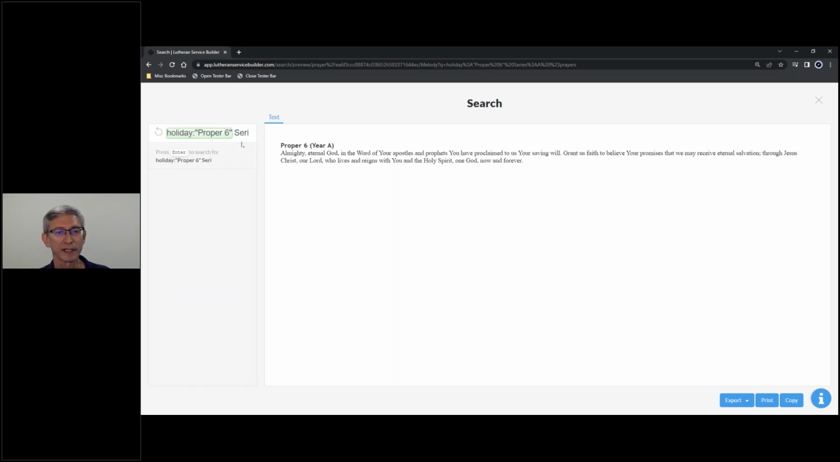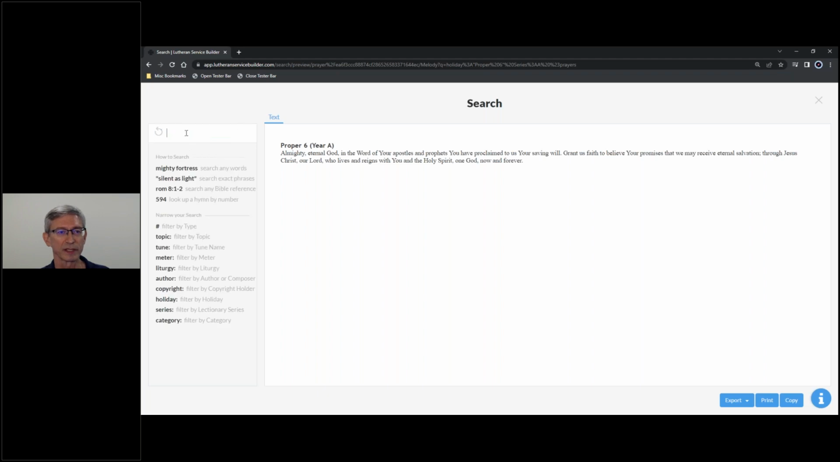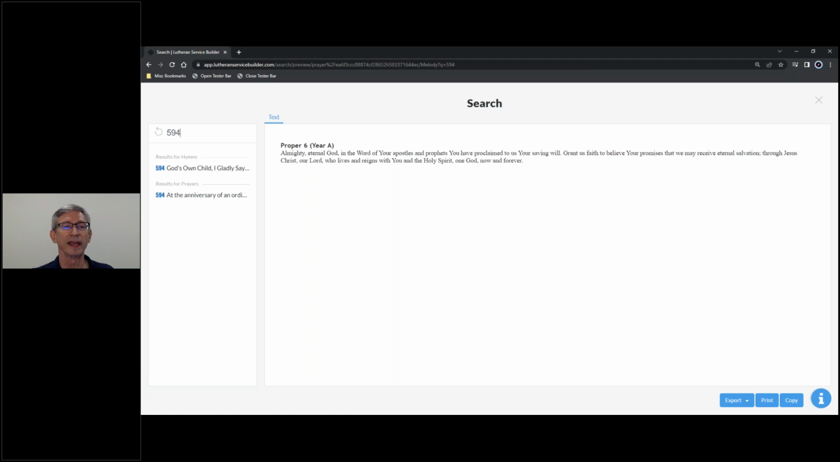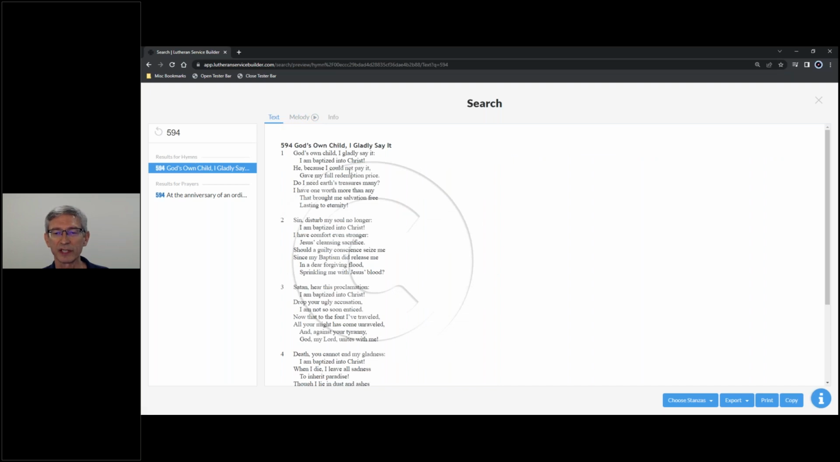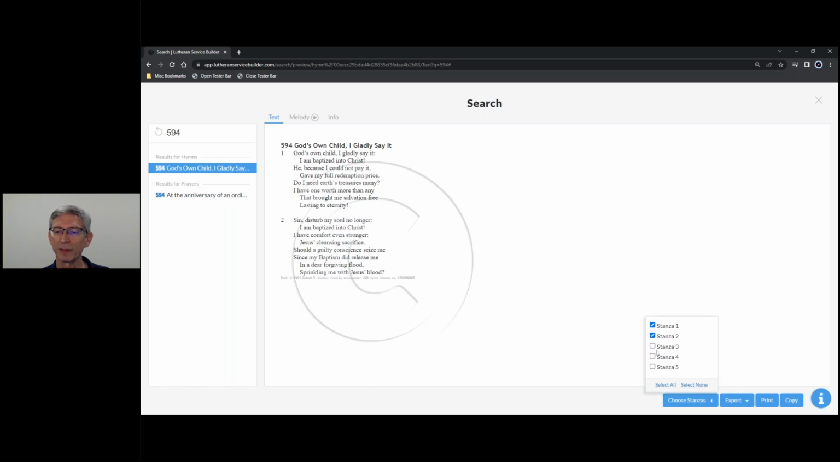Let's go back. I just thought of something else I wanted to show here. Let's refresh and let's go back to hymn 594. Any of these options in global search that you do choose, let's say this hymn, and we wanted text here, you'll notice that in the lower right corner are some action buttons, I might call them, and you can choose the stanzas. If you want to remove some of those stanzas, you'll see as I click on them here in the stanza selector that it also then changes my result here in the display.